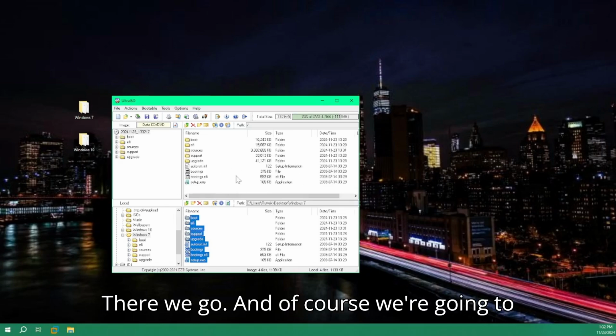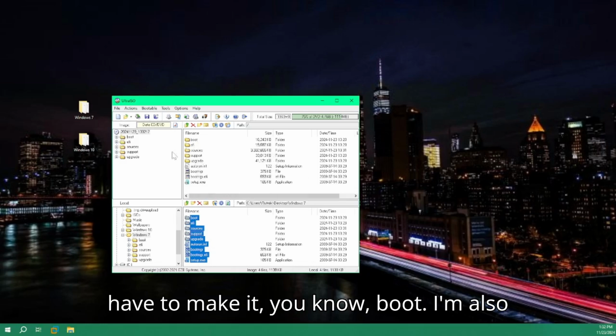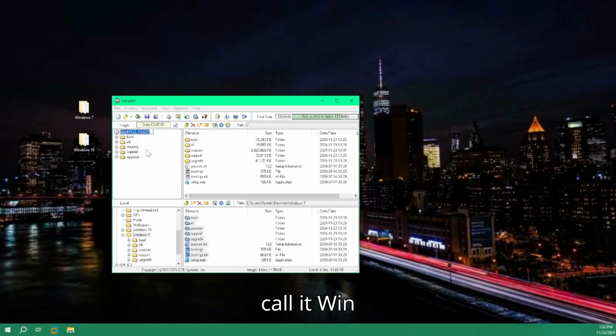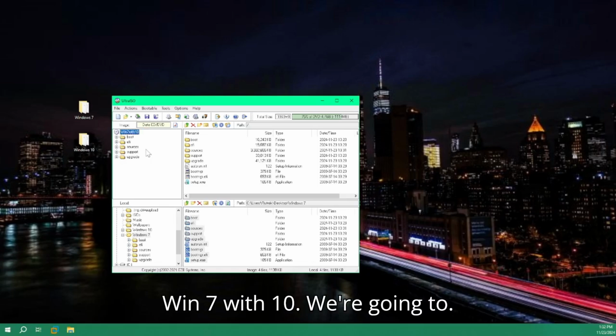There we go. And of course we're going to have to make it bootable. I'm also going to change this label. I'm going to call it Win 7 with 10. Win 7 with 10.